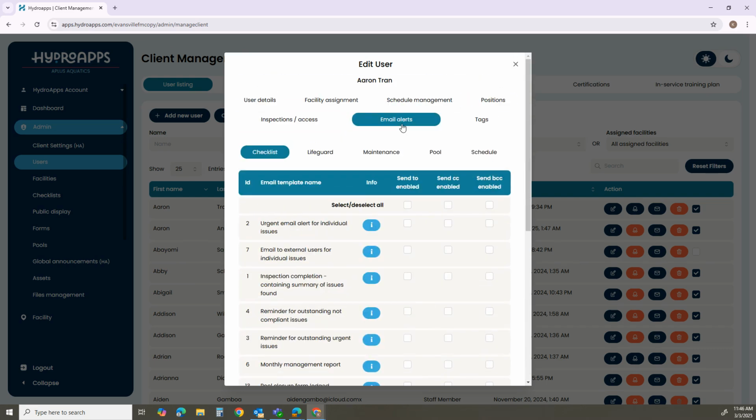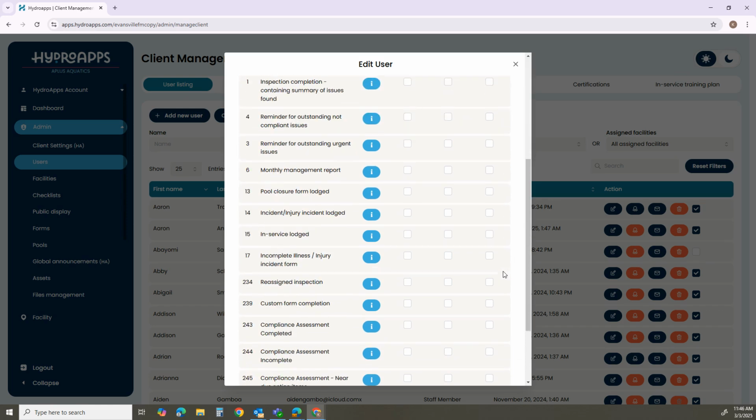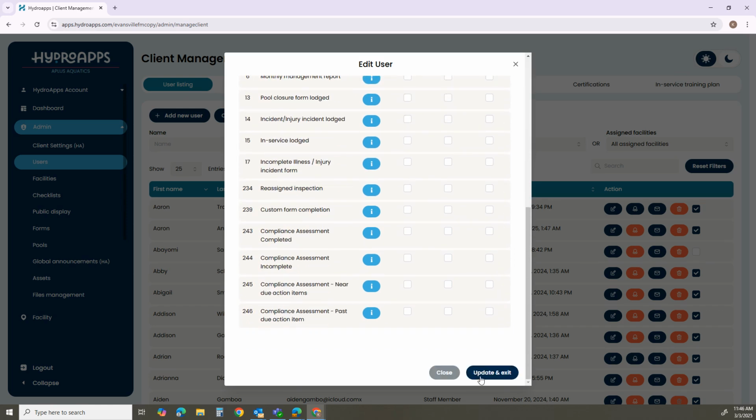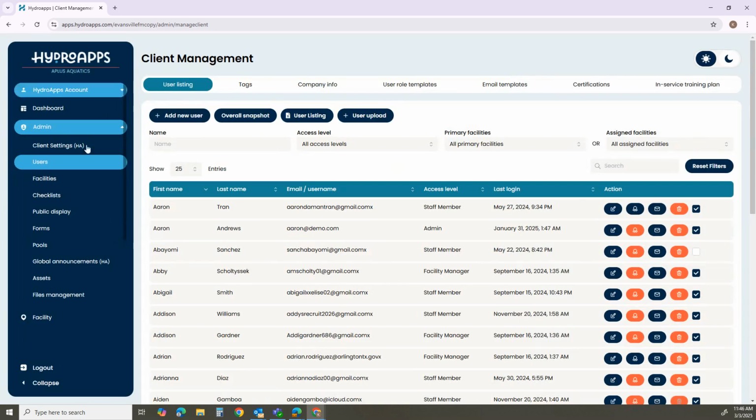You're also able to set up different types of alerts for different features. So this is also really helpful if you have folks in your organization who want to get updates on things like pool tests and pool closures and different incidents and accidents, but don't necessarily want to be into the data entry portion or even the report generation portion of HydroApps. And we're able to manage that through all of the email settings.